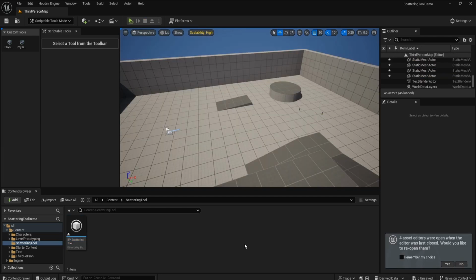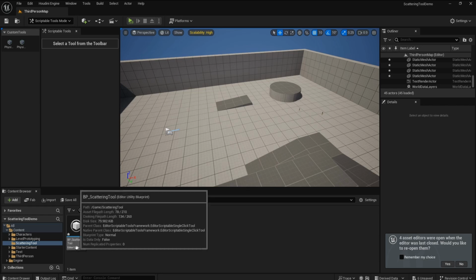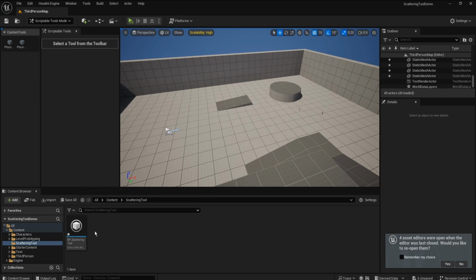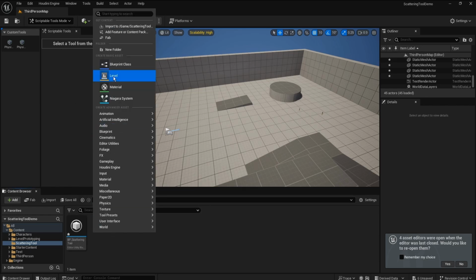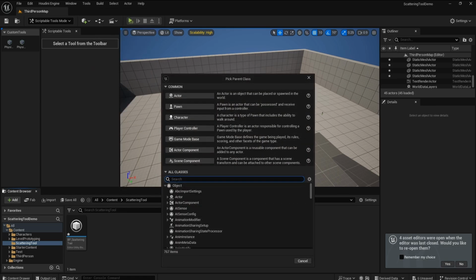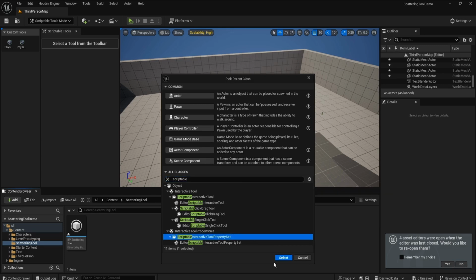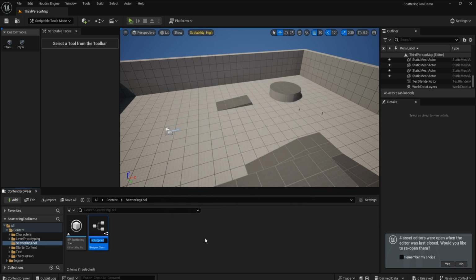Okay, so to be able to get variables to show up here, it's kind of confusing. You need to create a separate blueprint class, and then we will be calling that inside of the tool, and that will be where our variables will be stored. I'm going to right click, create a blueprint class. Down here we're going to search scriptable, and then we have the scriptable interactive tool property. I'm going to click that and go select. I'm going to call this VP underscore property set.